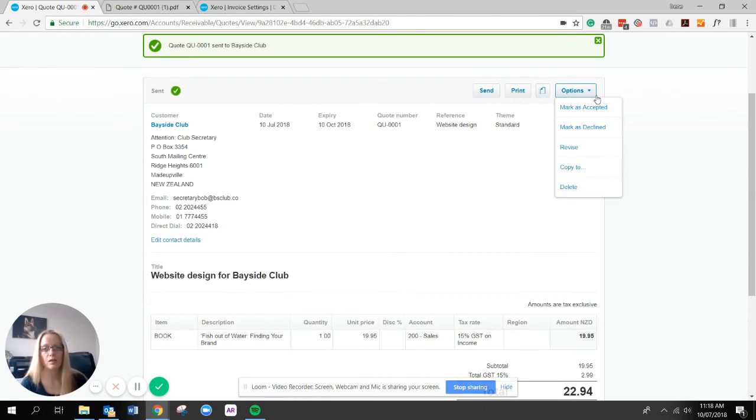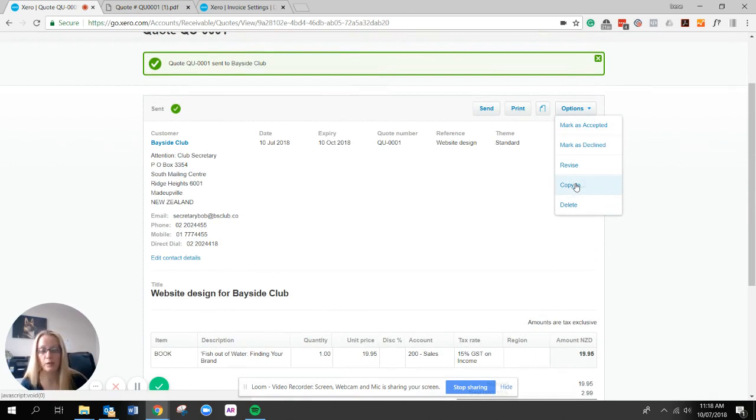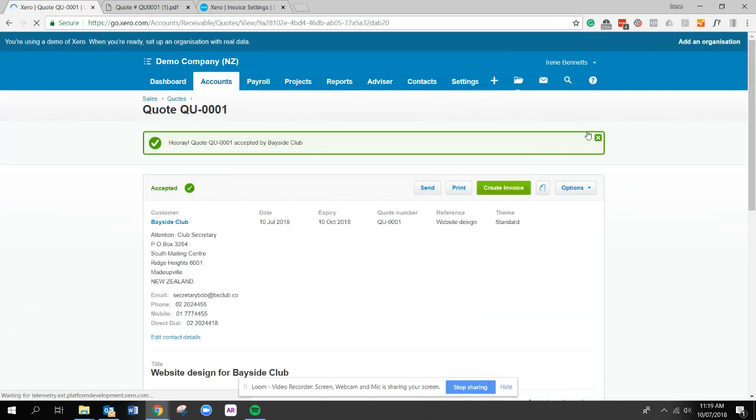From here, you have a few options. A client can mark on that quote when they view it. They can let you know whether it's accepted or not, and you'll get an email notifying you of that. And you might want to revise it, so you might want to adjust something, or copy it to another quote because you're doing a similar quote for someone else.